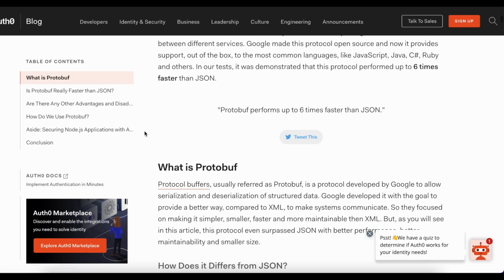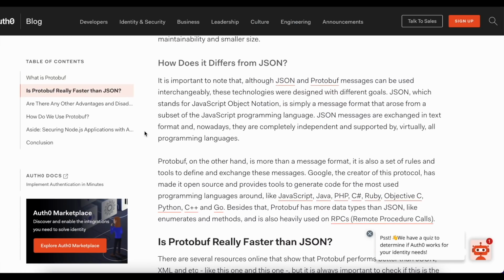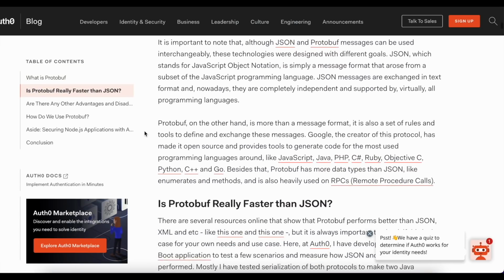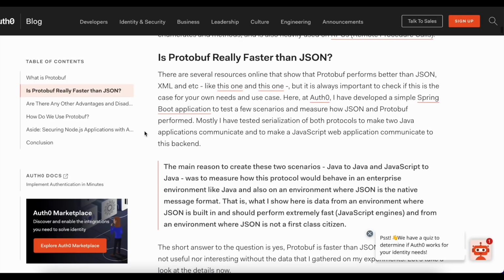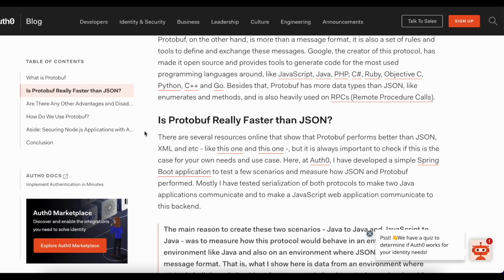I also went through another blog post at odd0.com, which was about beating JSON performance with Google Protobufs. In this, what they did is they generated a lot of entries, like 50,000. They did GET requests and all those kinds of things. And they used different kinds of backends. Sometimes they were using Java, sometimes JavaScript. And then they saw the performance of JSON and protocol buffers.